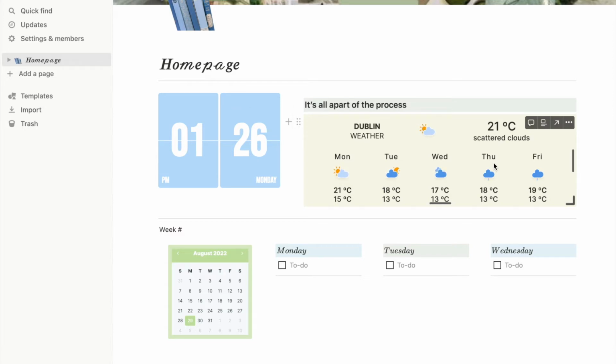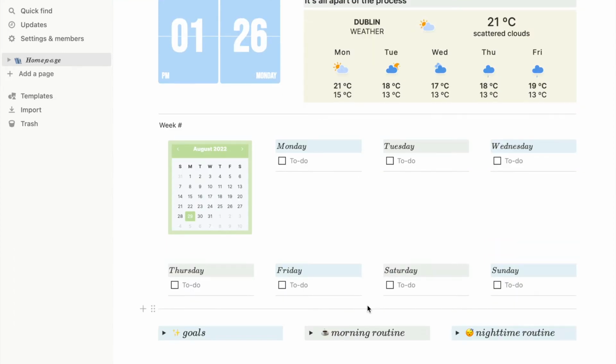I am Irish and I don't live in Dublin, but I live pretty close, so that's the closest weather range I can get. And then when you scroll down a little bit, it's an overview of what I have to do for the week. I've not filled this out yet, but I will. Just like, say, clean bedroom.